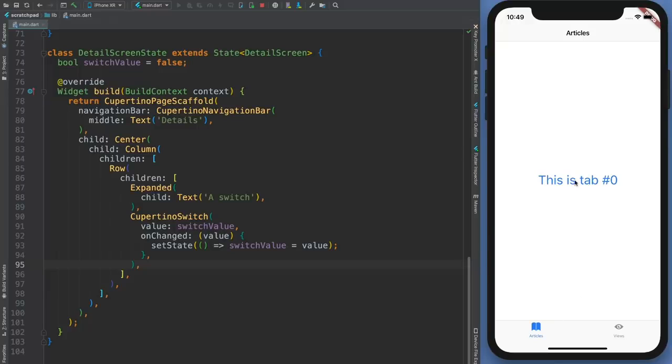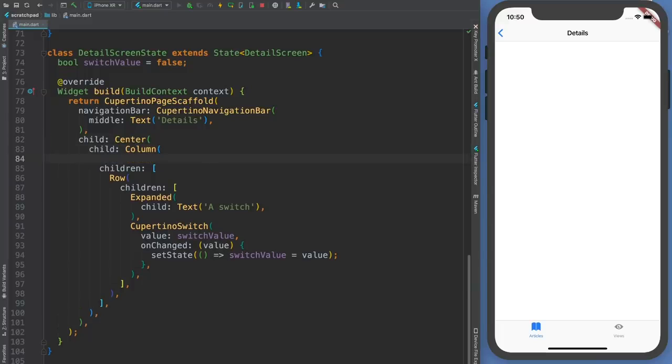All right, let me hot reload and launch the details screen now. And it's blank. That's probably because my column is the height of the entire screen, which means my switch is under the navigation bar. So let me fix that. I should mention, by the way, that a lot of widgets like ListView will automatically adjust for the height of the navigation bar, but you can still put content underneath it by using rows and columns directly.